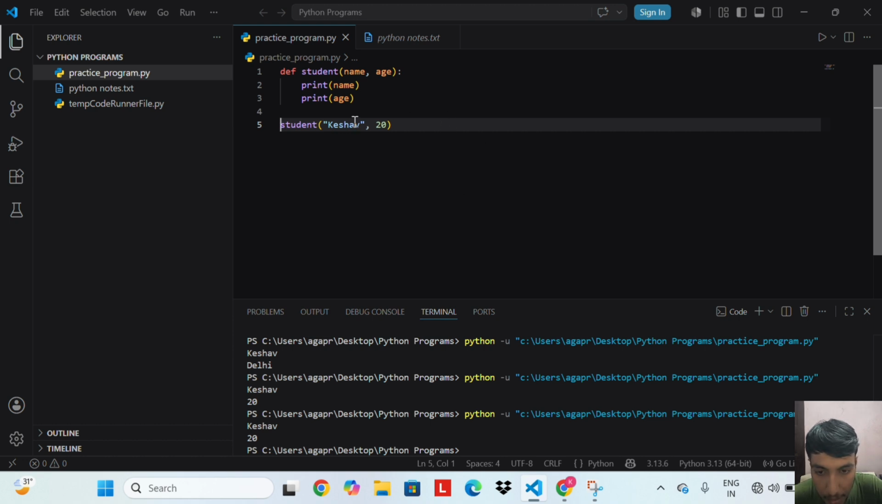If I write 20 first and Keshav second, 20, Keshav, then I get 20 and Keshav. Python does not check whether the value makes sense for the parameter, it just follows the order. So always make sure you pass values in the right order when using positional arguments.